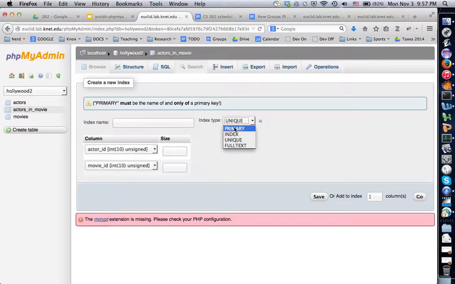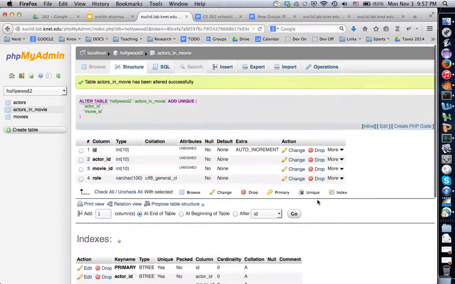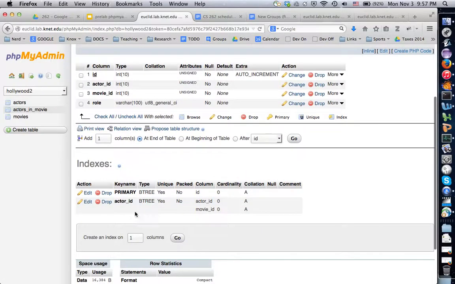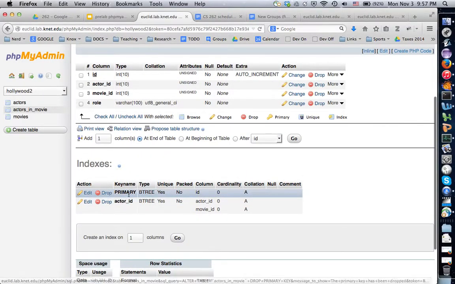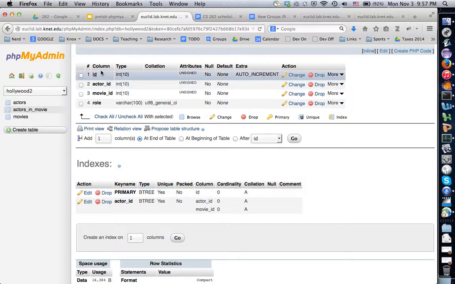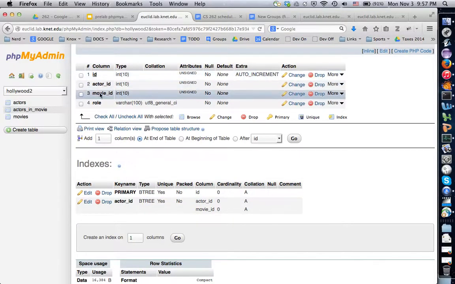Again, we can't make a new primary key because we've chosen to have the separate primary key. We don't want just a regular index. What we actually want is we're going to make this a unique key on these 2 columns, and I'll go ahead and click Save. Now watch this. When we go down here, we have 2 different indexes. We have our primary key index on ID, that we knew we had. We've got this unique index on actor ID, movie ID.